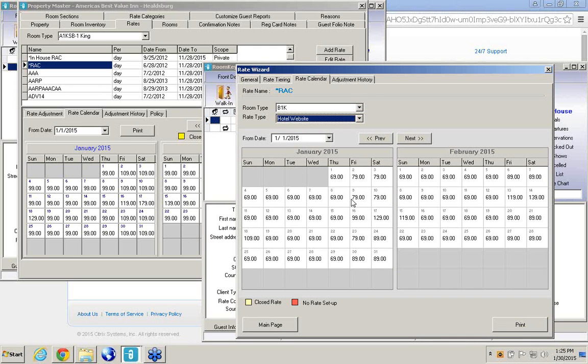So when the rate comes across, it's picked up all of your weekend rate changes, etc., and it will have picked up any open and close to arrivals and also any minimum length of stays.